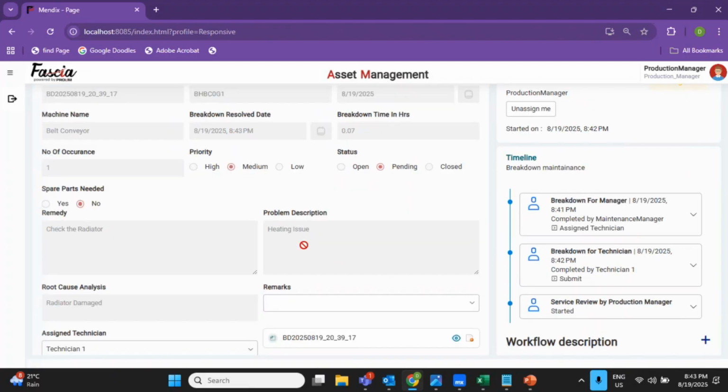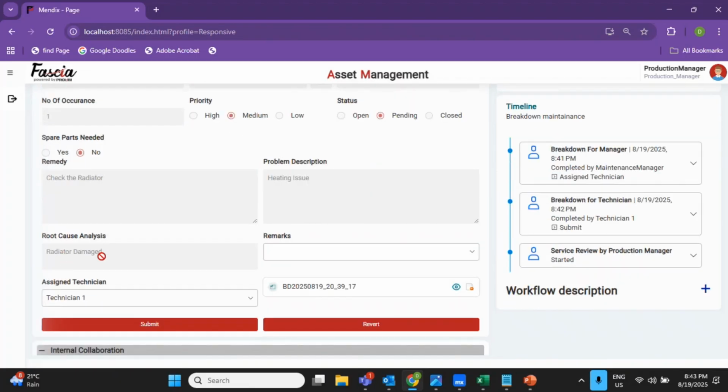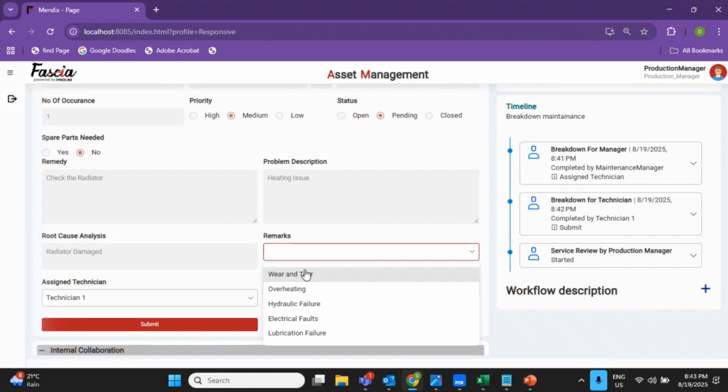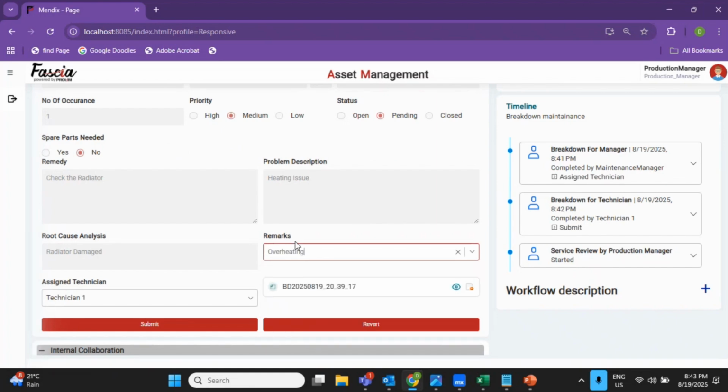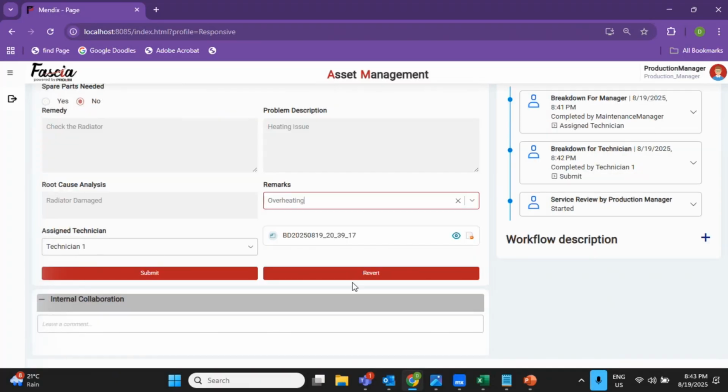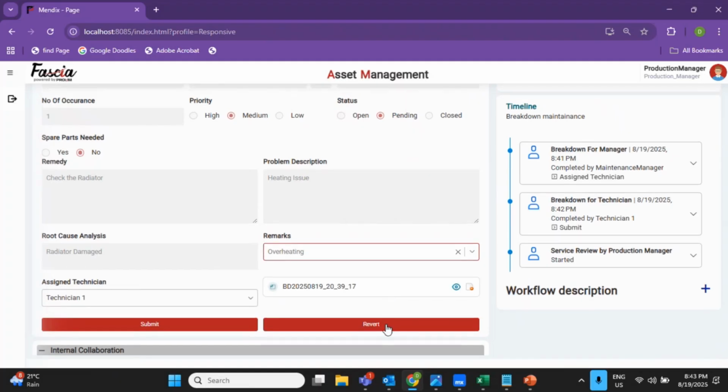Here you can see the problem, what the root cause is, and he can put any remarks as well. These remarks are also configurable in the master data. He has put overheating, and he can submit it or revert it. If we revert it, this task will go back to the technician saying the task has not been done fully and you have to do the rework.